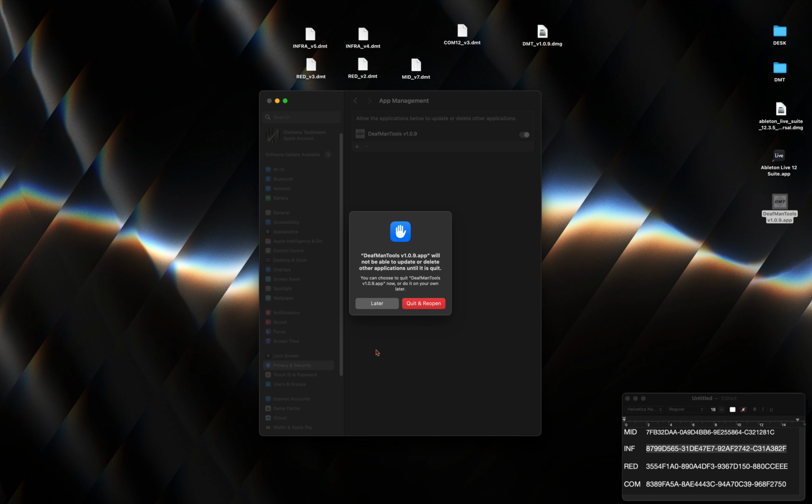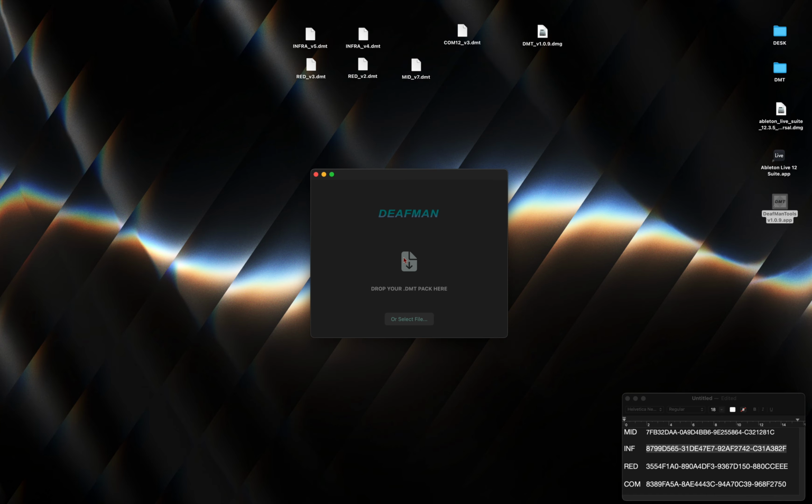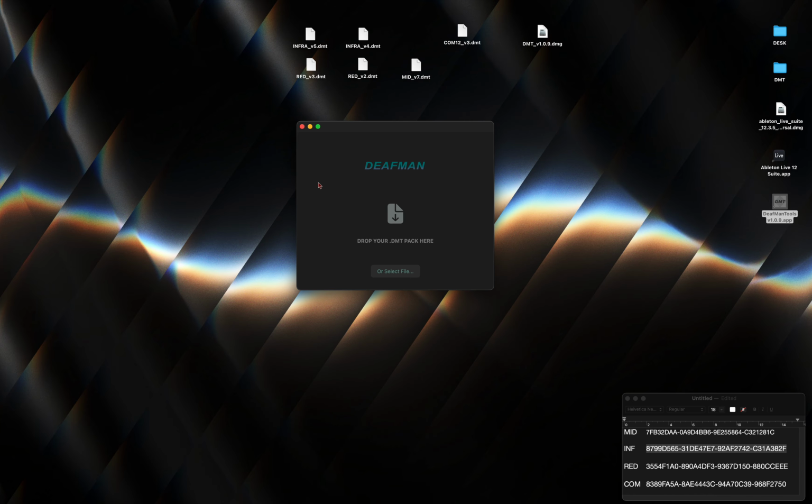Confirm with your admin password or fingerprint in this instance. Now we don't have to quit and reopen anything here, just hit later and get rid of that. Okay, perfect. This is what you'll be looking at if you have not installed any content yet. Let's do it.